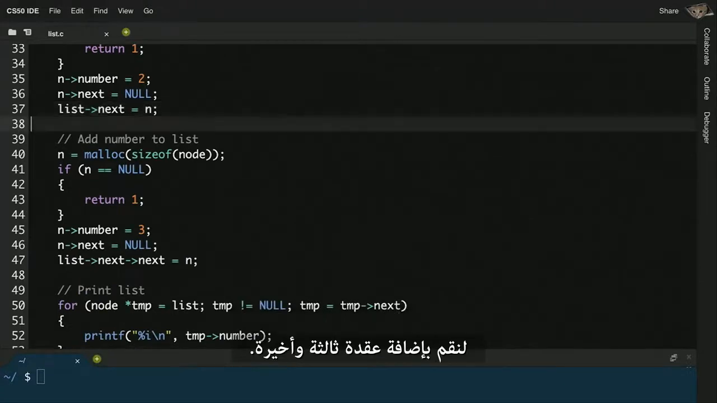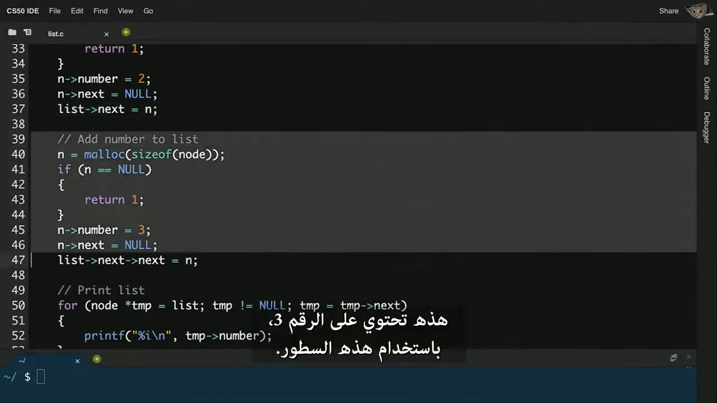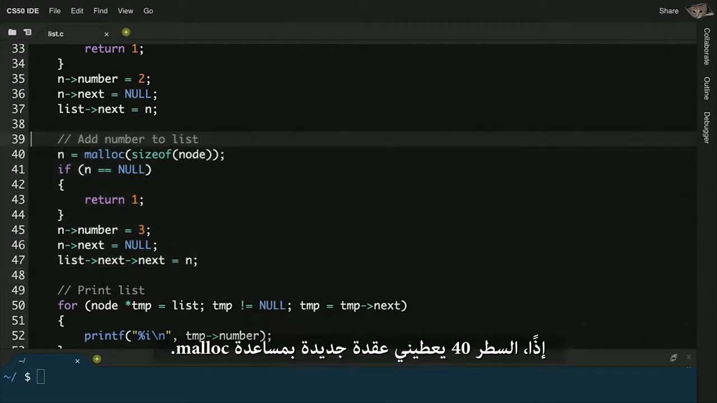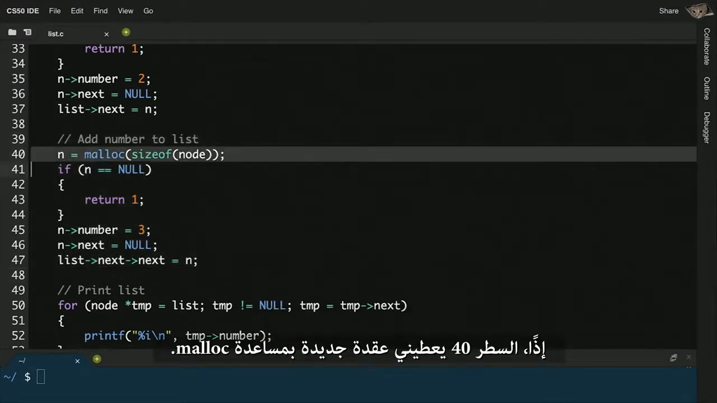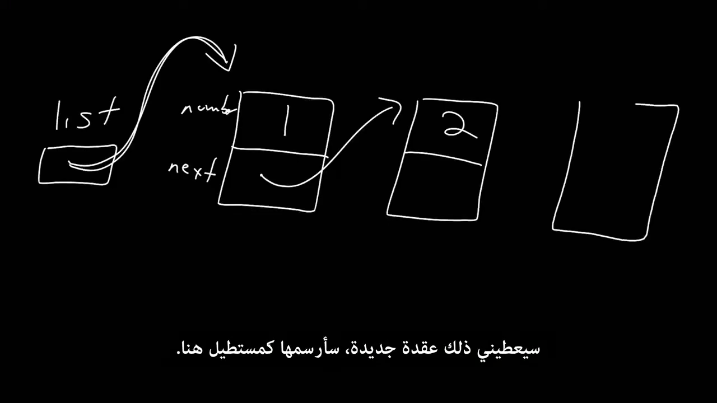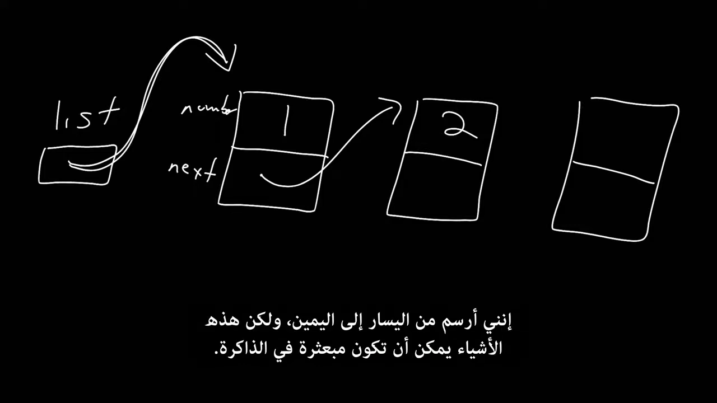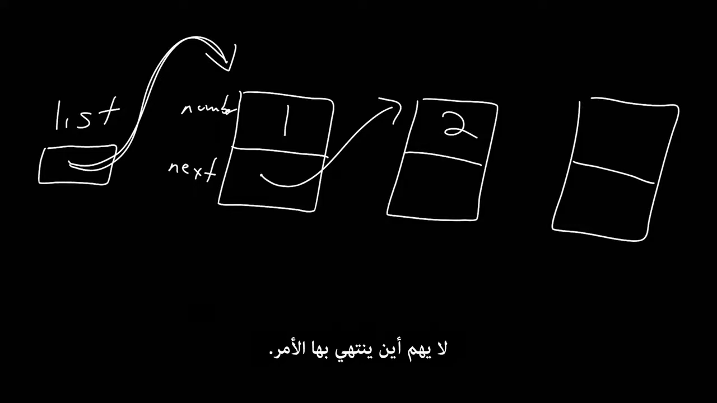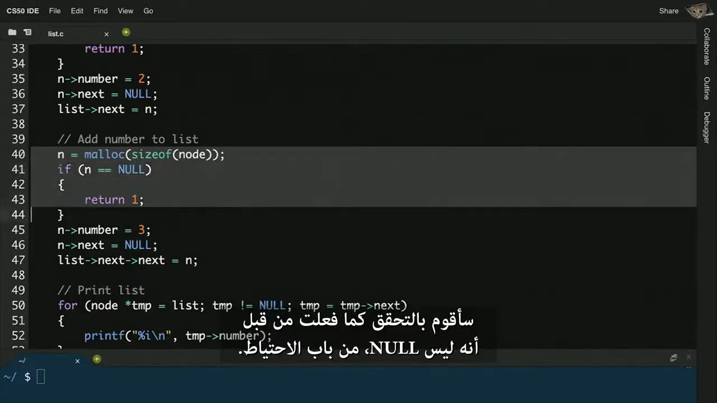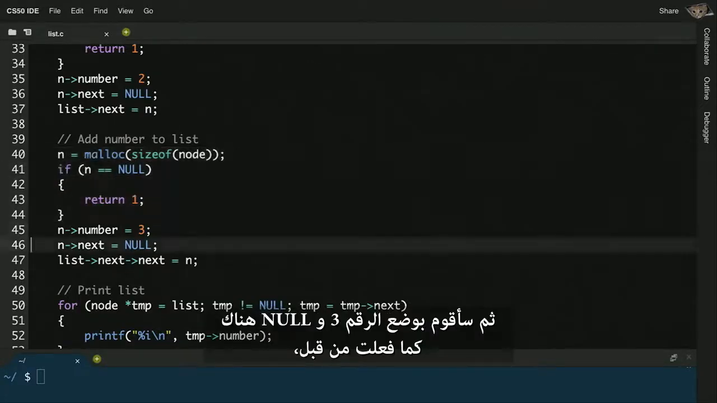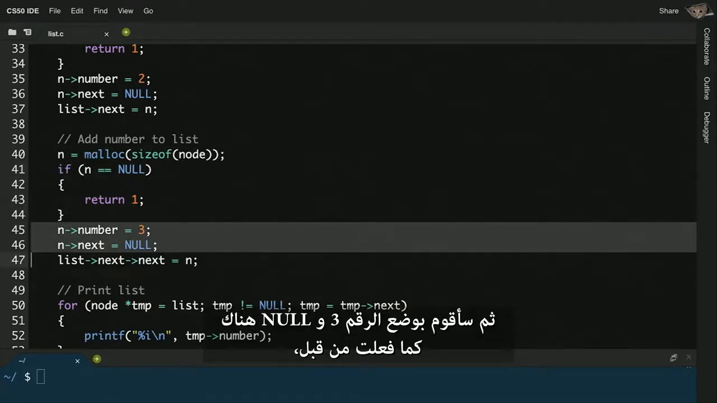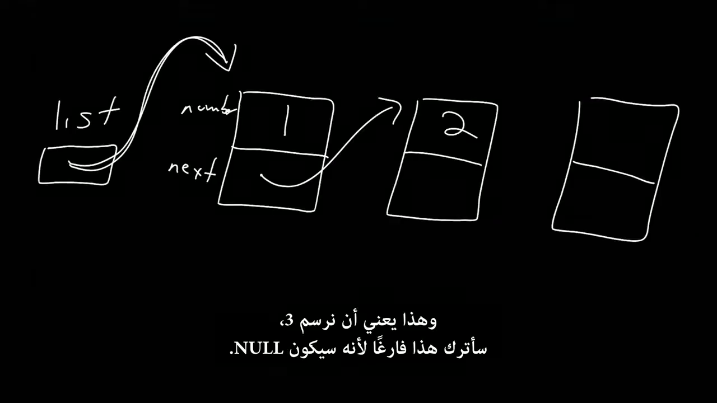Let's go ahead and add a third and final node, this one containing the number 3, using these lines here. So line 40 gives me a new node with malloc. I'll draw it as a rectangle over here. I'm drawing it left to right, but these things could be all over the place in memory. It doesn't matter where they end up. I'm going to check, as before, that it's not null, just to be safe. Then I'm going to install the number 3 and null in there, just as before. So let's draw 3. I'm going to leave that blank, because it's going to be null.